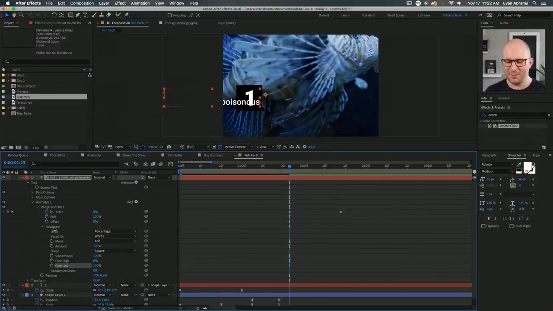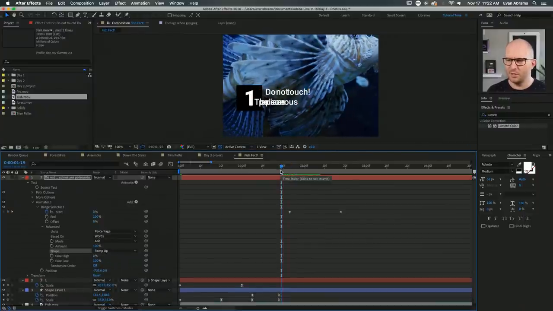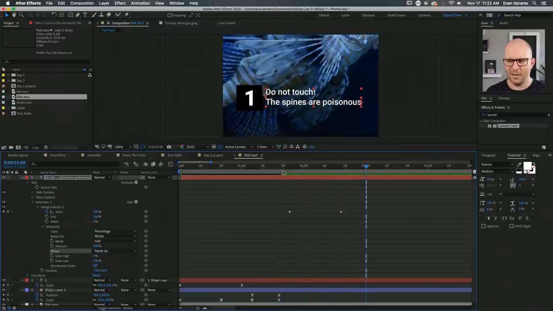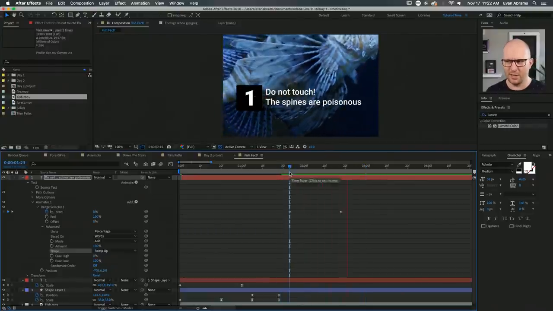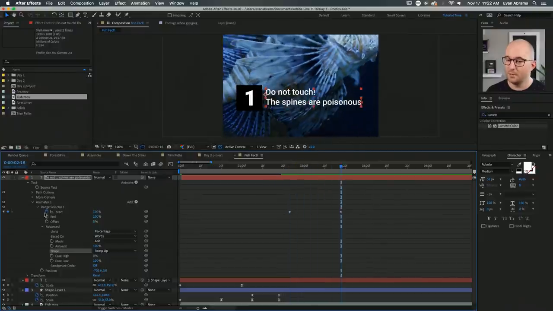For today, we're going to keep it simple. And the only more advanced thing we're going to do is not use the square. Instead, we are going to use the ramp up. And you'll notice as soon as you make that change, this thing is not even animating remotely the same as it was before. Now, why would that be happening? Let's find out together, shall we?